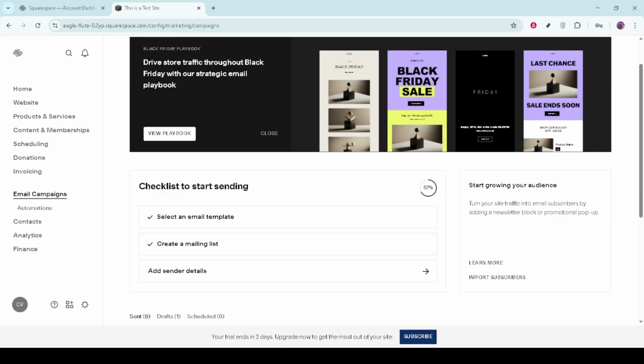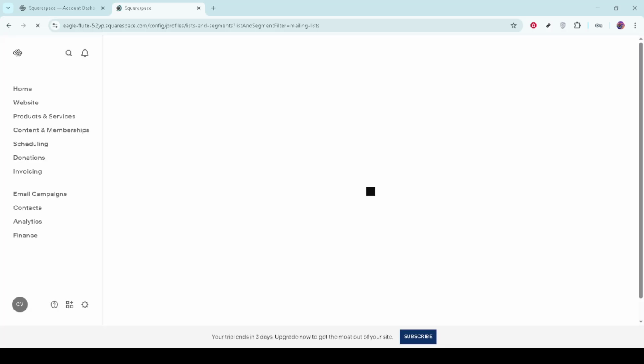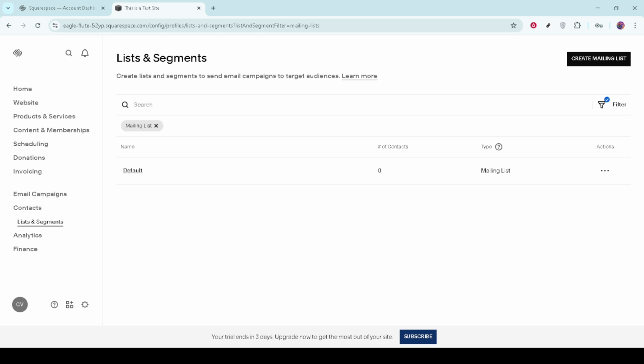From the checklist, you'll want to click on Create a Mailing List. This is where you'll name your list and start populating it with contacts. You have the choice of uploading a CSV file for bulk additions, or if you prefer, you can add them manually. Organizing your lists is crucial for targeted campaigns, so take your time to structure these properly right from the start.